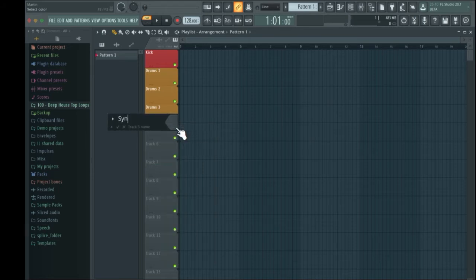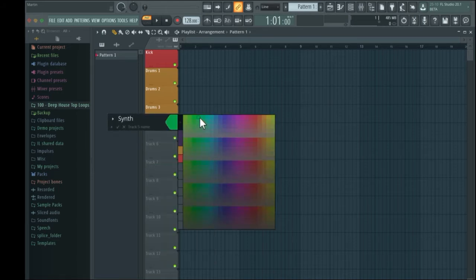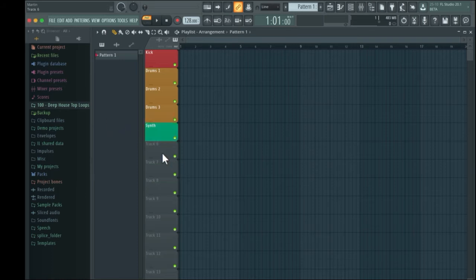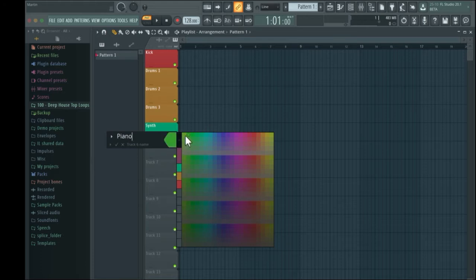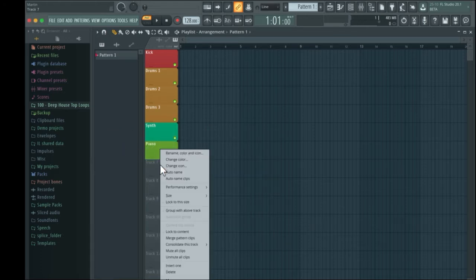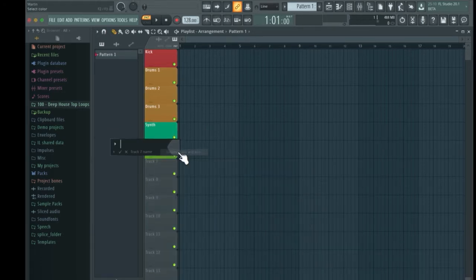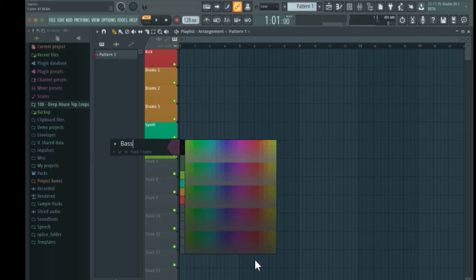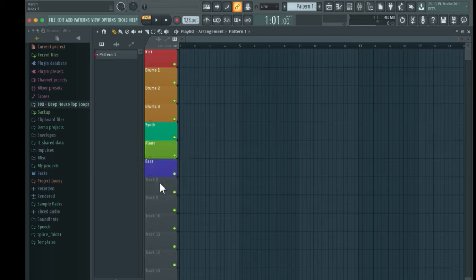So I would do the same thing here. Let's say that I want some synth sounds. Let's do it like this in this color. Piano, I always use a piano sound. Like that, maybe a bass here. Let's go with something darker with the bass. What do we have more? Synth, piano, bass, kick, drums, and that is basically what I will start out with, I think, for now.